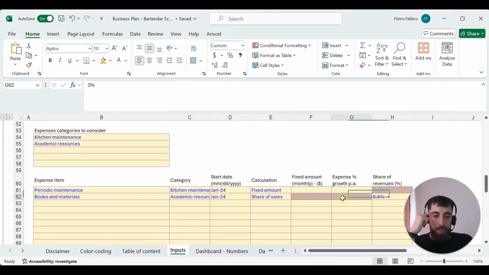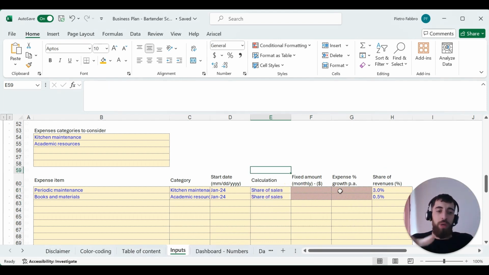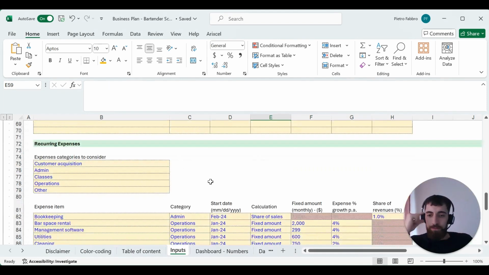As you can see, we have not applicable cells here because the model is telling us, okay, if you select share of sales, then you need to fill in this cell. While if you select fixed amount, you need to select these two cells. And so the model will adapt based on the inputs that you give.